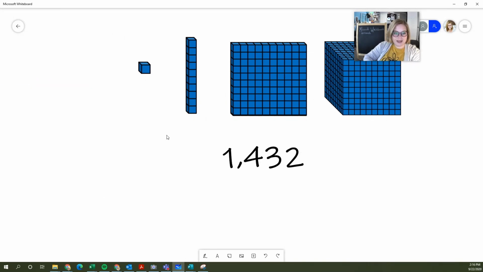Now my two classes are set up, able to use base 10 manipulatives inside Teams. They don't have to go to another app to show their thinking or to model their work.